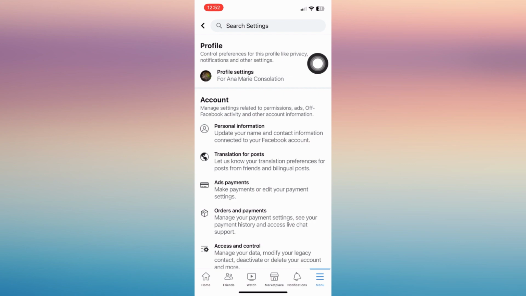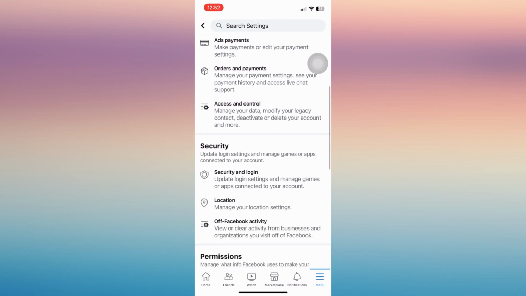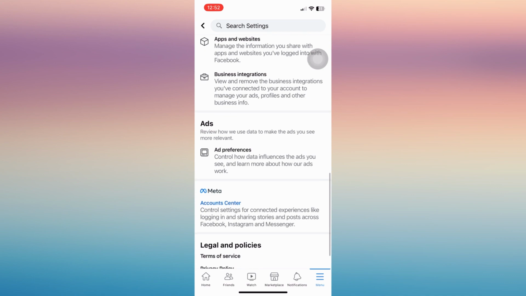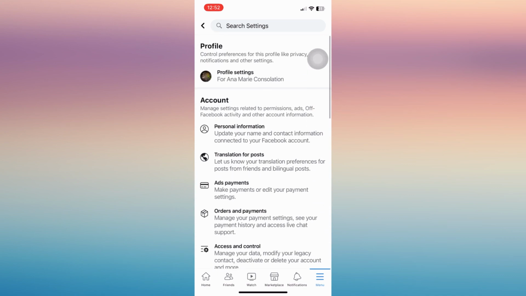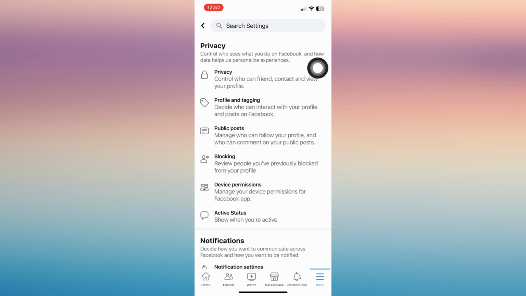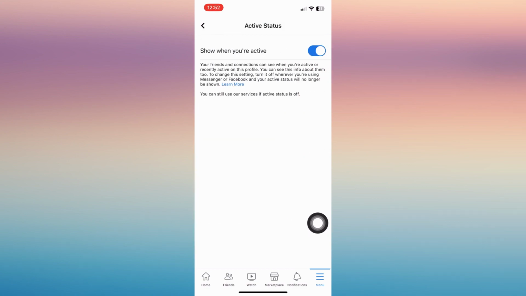Now in here, under your profile, tap on the... not the access and control. I missed that. So you just go on ahead and open privacy. So you'll click this one, profile settings, and under profile settings, just tap privacy, the first option in there. The second is profile tagging, public post, blocking, delete permissions, and tap on active status.